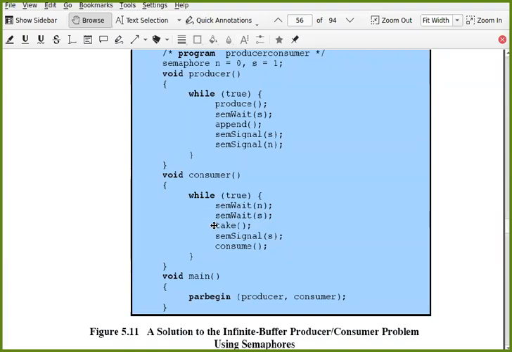Suppose if consumer is in critical section, it means it has blocked both this, right? It has blocked this. Okay. Now, as it has blocked N as well as S, can producer produce the item? Can producer produce the item? See what is happening. Let me tell you this way.